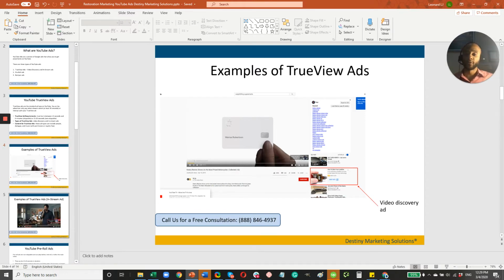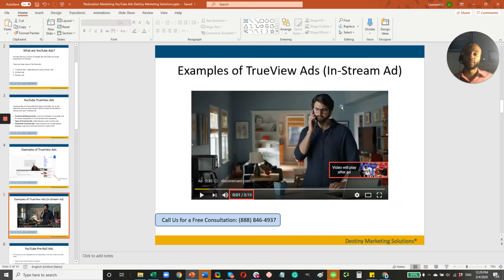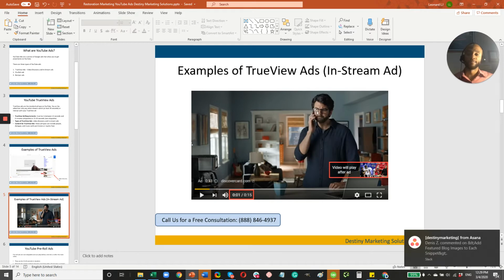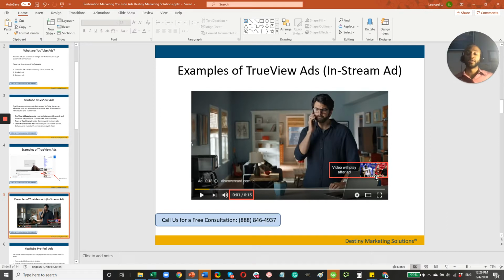Now, the other type of TrueView ad is your in-stream ad, and these are pretty common. This is one I saw when I was watching some football highlights. You can see this is an ad for Discover Card. As I said, this one is 15 seconds, and this one is actually non-skippable. So the viewer has to watch the full 15 seconds before they can go on to view their requested video. I'll get into some best practices with these types of ads here in a minute.